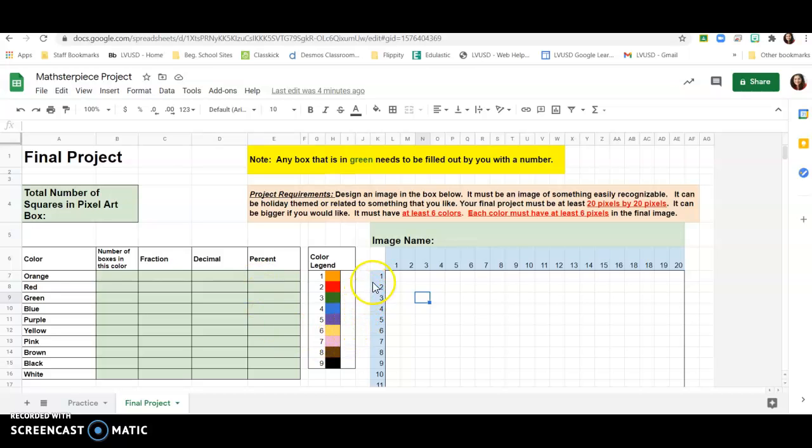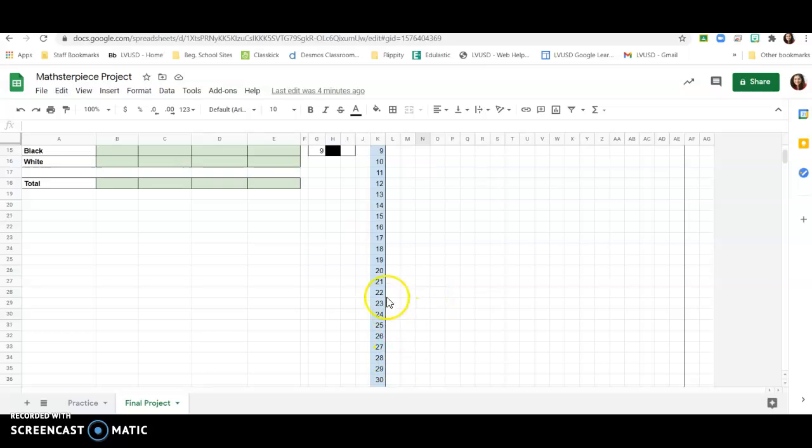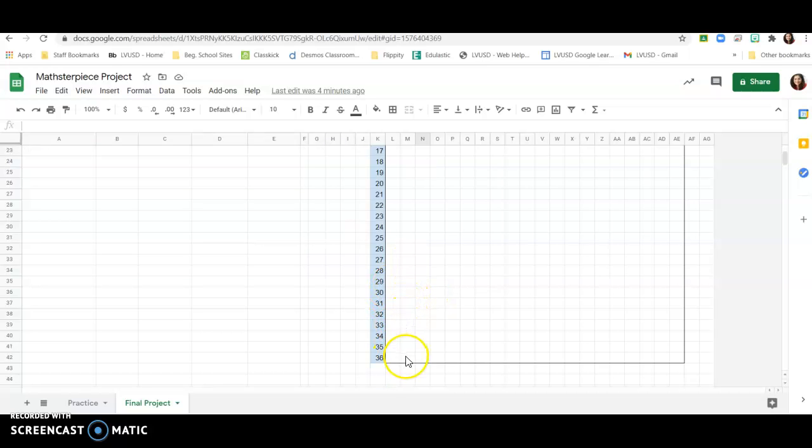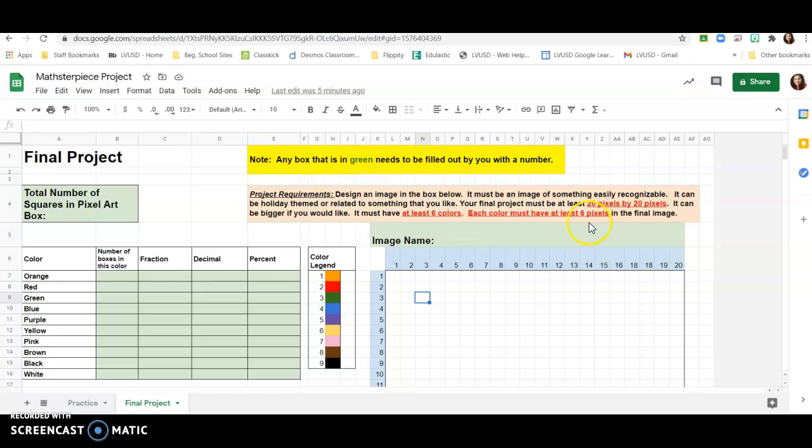All right, so here's what you're going to do. You're going to make an image that is at least 20 pixels by 20 pixels. Now, I already have kind of a border for you. If you want to make it longer, you are welcome to make it longer. So it can go up to 20 by 36. Okay, but you don't have to. And you need to use at least 6 colors. And each color must have at least 6 pixels in the final image. Okay. Whatever your image is, just make sure it's recognizable.